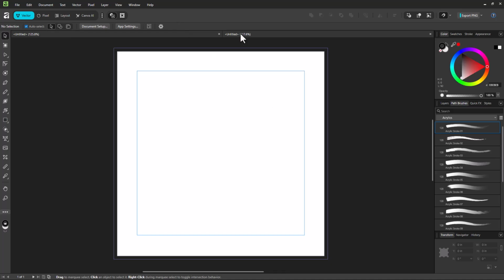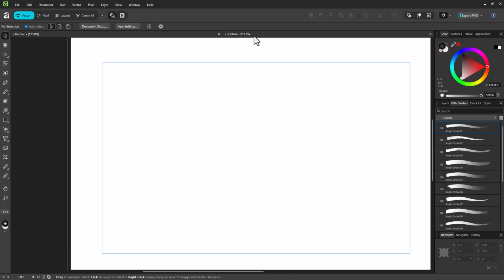And as you open it, you can see that both of the files right here are open in tabs.